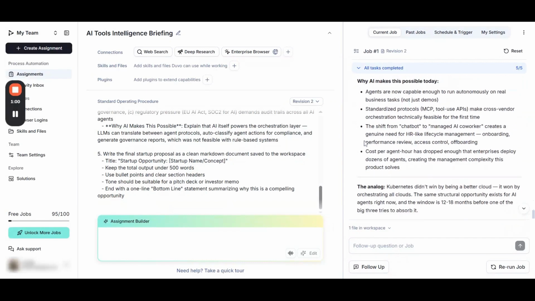It includes a clear business model, target customers, and explains why this opportunity exists right now, delivering a complete, actionable startup blueprint automatically.